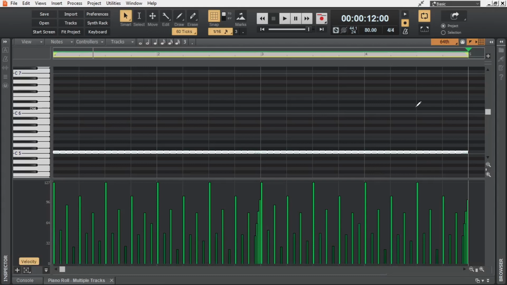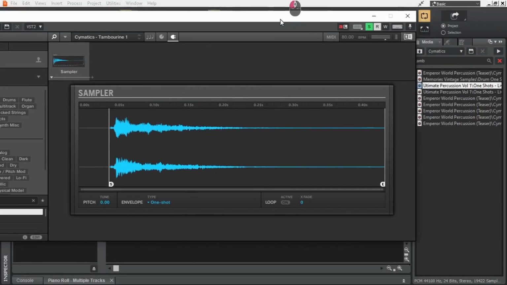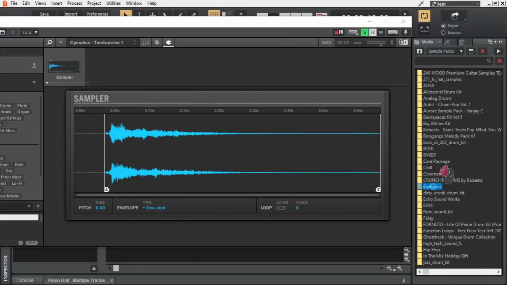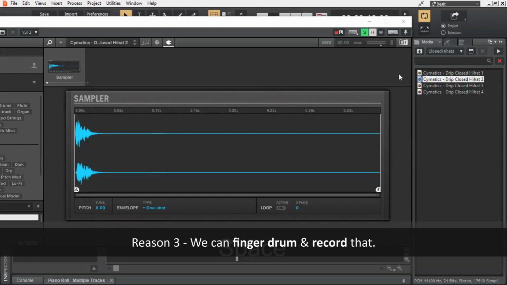Sounds much more human, right? And that is one of the reasons why I prefer samplers to program drums. The second reason why I prefer this method is that it's much easier to switch the sample. Let's say we want this sample instead of the tambourine. All we have to do is just drag it into the sampler.